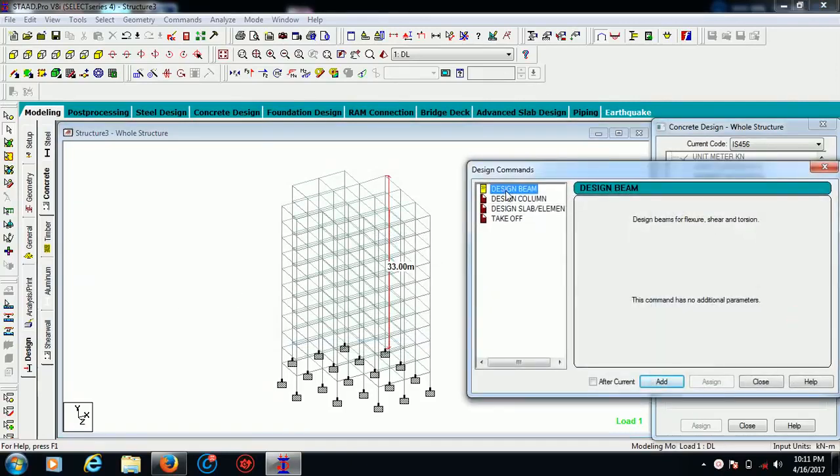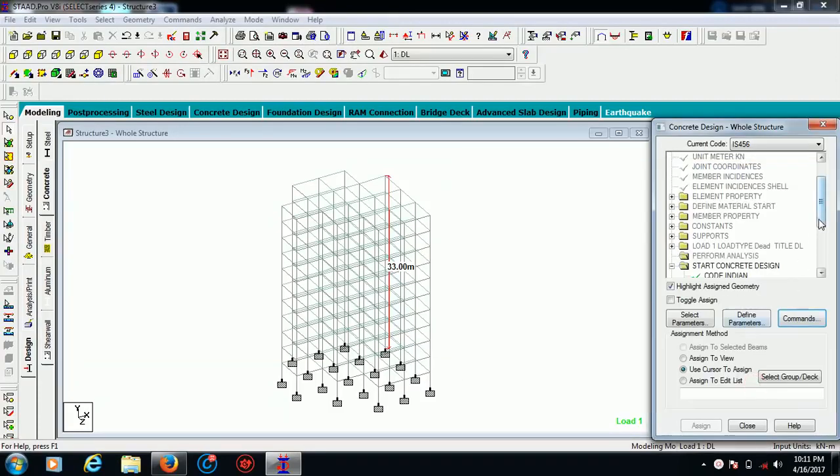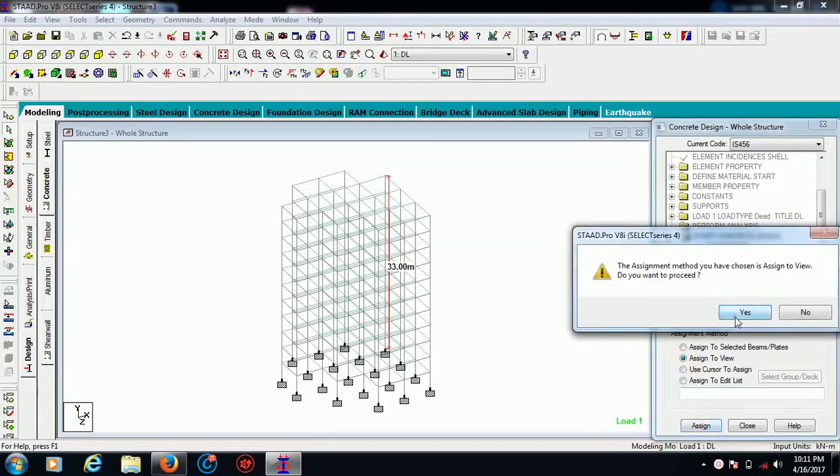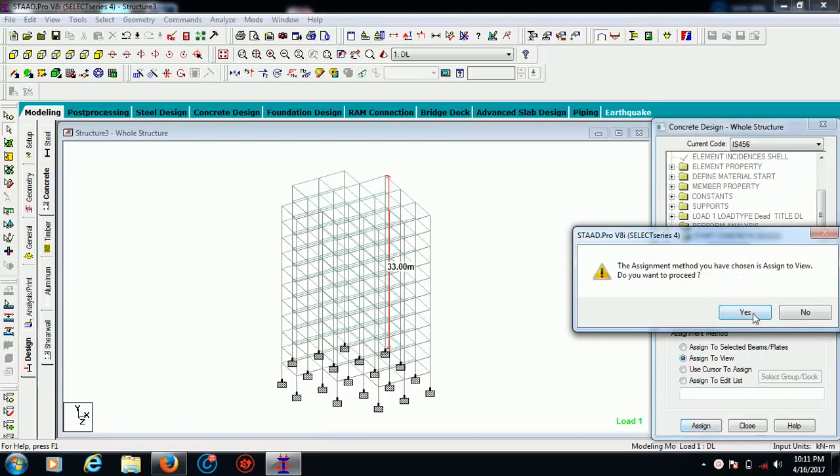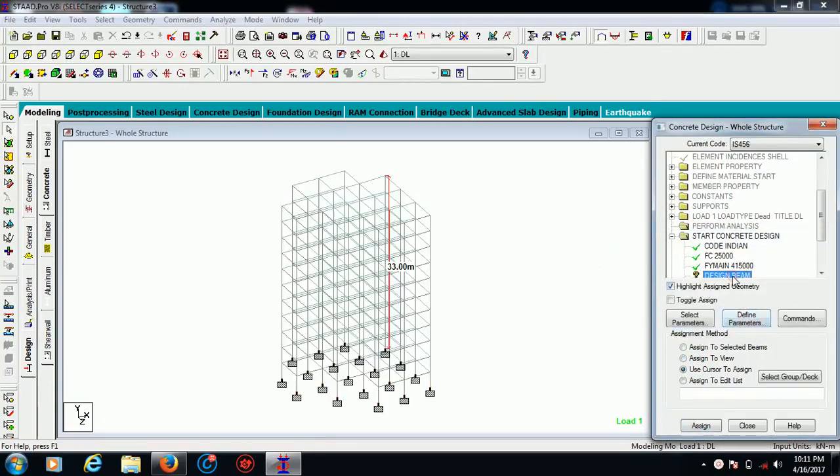Now I want to use some commands. I want to design the beam. Yes. Edit, design the column. Yes. Design the slab. Yes, I want to design, and I want to take the takeoff also. So now we have to assign these commands. I want to assign it to view, and the same goes for the reinforcement. Assign to view, and go for design beam.